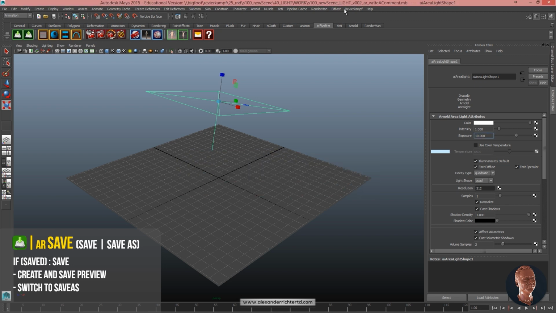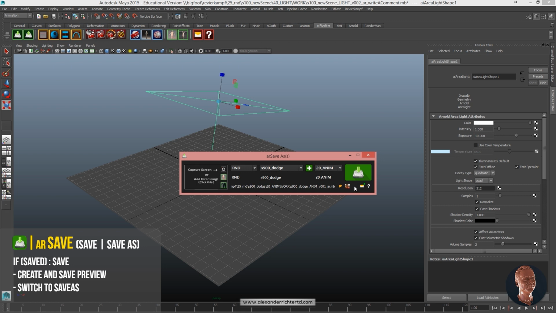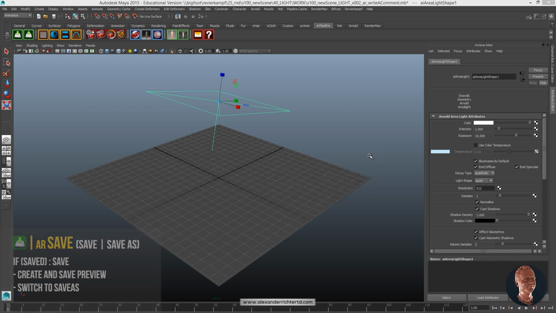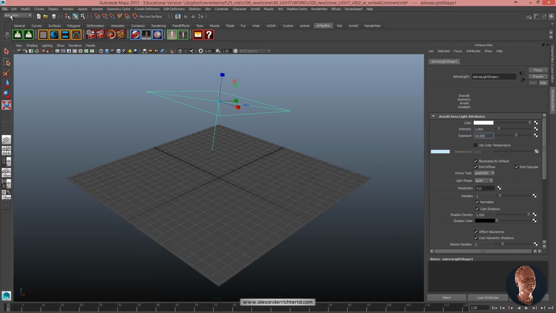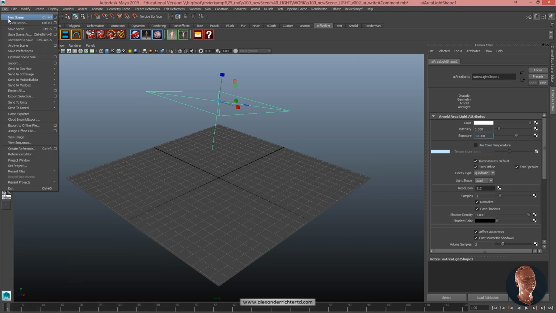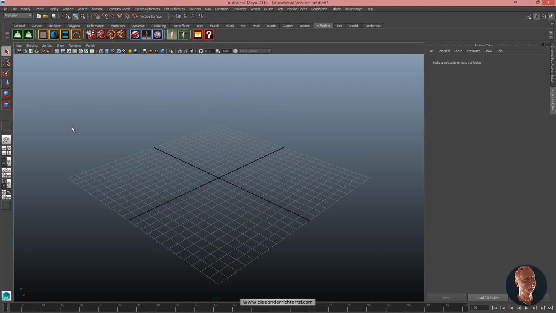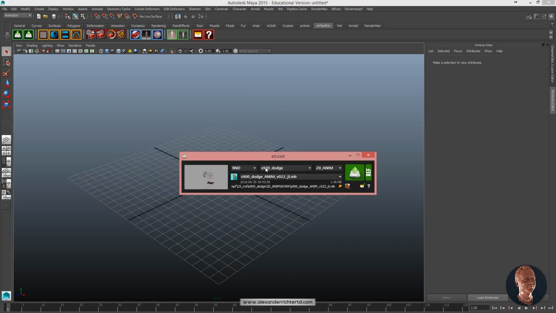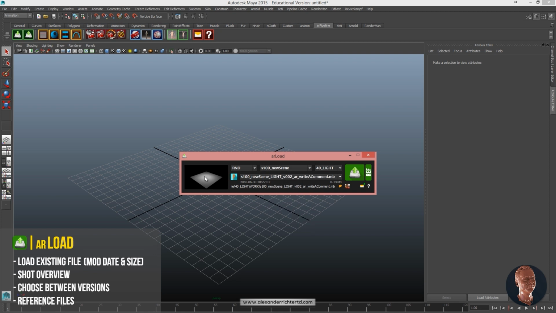After saving the scene, we can also switch from save to save as. The purpose is that we can create a new shot out of the existing one, staying pipeline conform. Next, we'll start a new scene to show you the IR load. The IR load provides all the pipeline assets and shots which you can open up or reference into your existing scene.